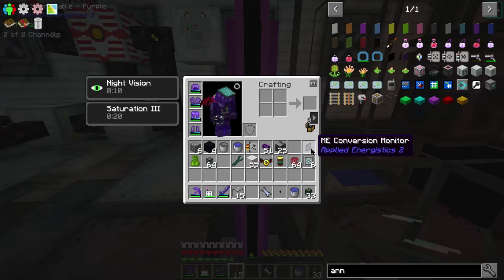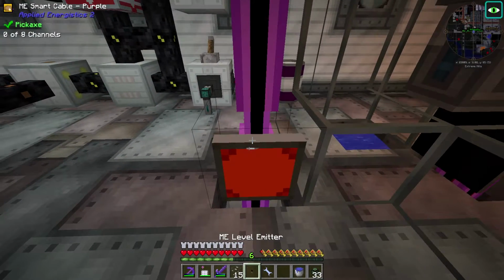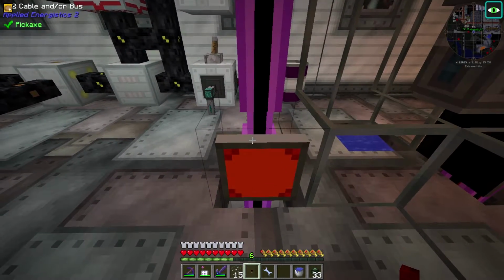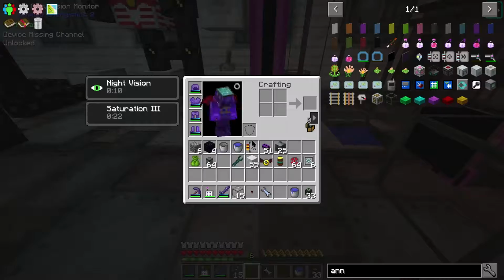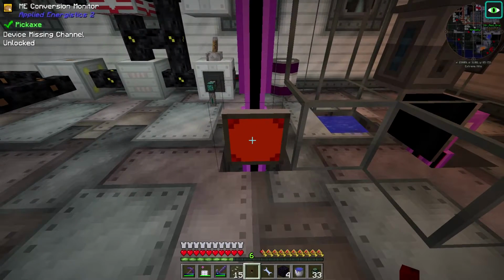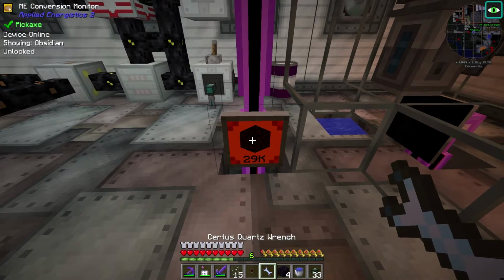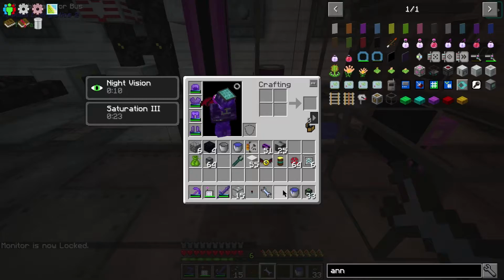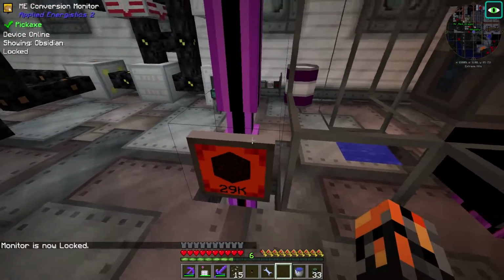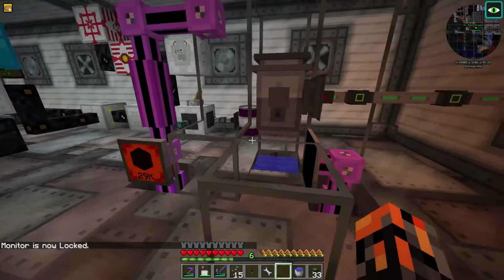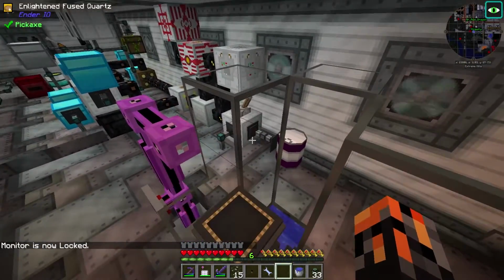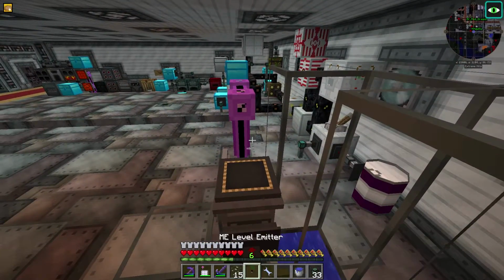Let's put in our display unit down here because we can. And then let's wait for that to get a channel so that I can put my obsidian in there. There it is. It's online. You can see in the top left it tells me. So lock it so you can't clear it. So we've got 29,000. Now we did have a lot less obsidian when I started this thing. We're down to like 20 obsidian. So I had to come up with a solution quick fast.